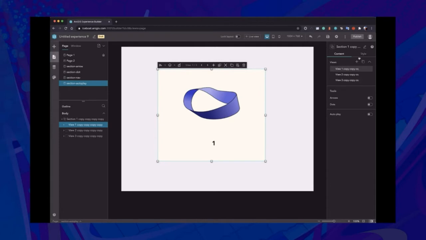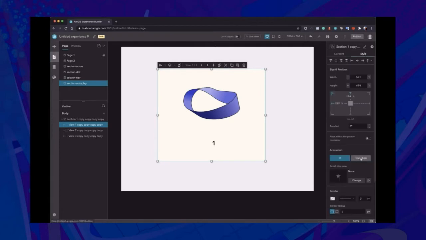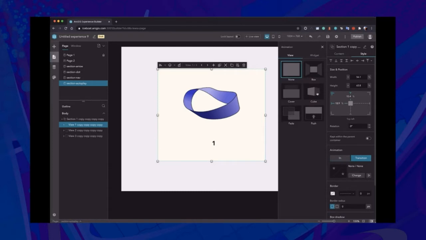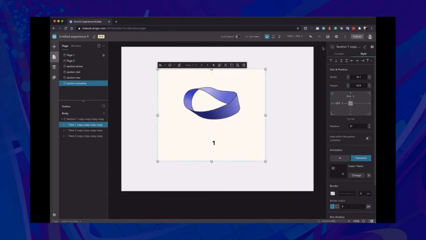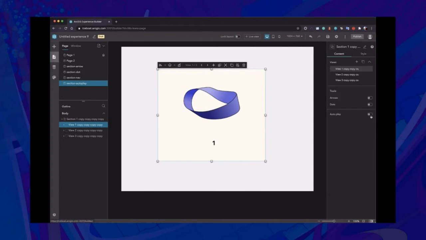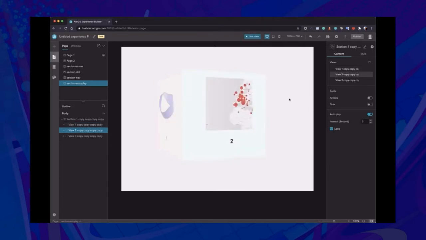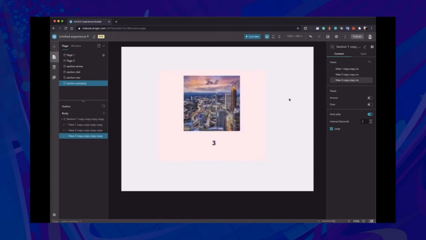The section also supports autoplay. You can define a transition effect. Then turn on the autoplay. You can set the interval of the transition, and if the loop is turned on, the transition will be played forever.